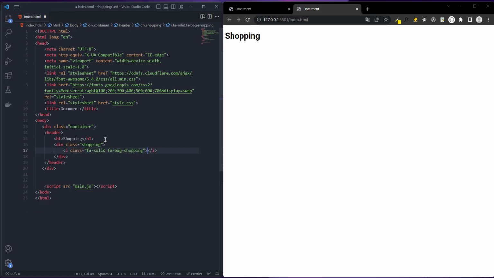And we create a span called quantity to print the number of products. The initial value is 0. After the header, we create a div called list. This div will be empty. We will add product information here with JavaScript.